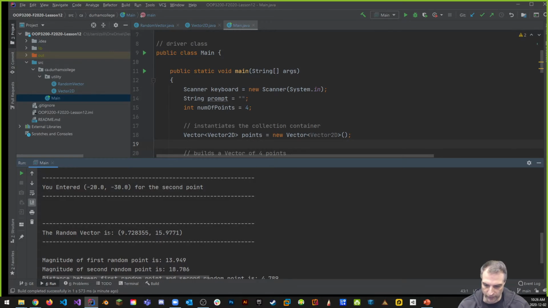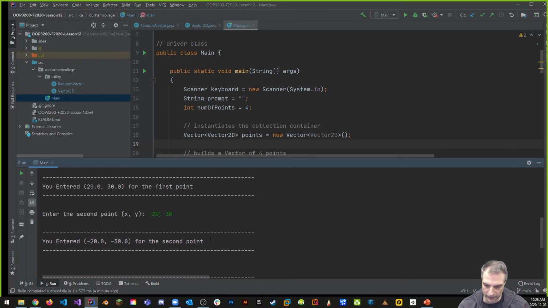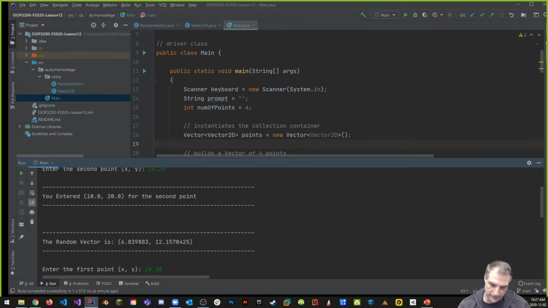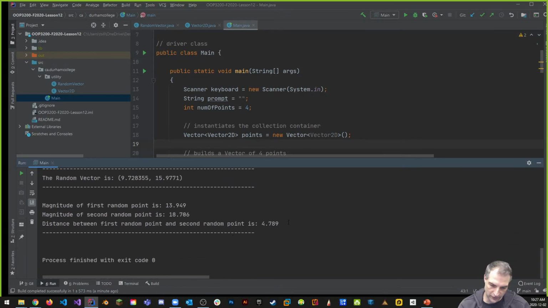Because look, the first random vector is 9.7 and 15. That's one of them, right? 9.7 and 15. And the other one is 6.8 and 12. So it's not very far away from each other. And that's why it's suggesting 4.789 in terms of units, whatever that unit number is. Okay, so it works. That's what I'm trying to prove here.